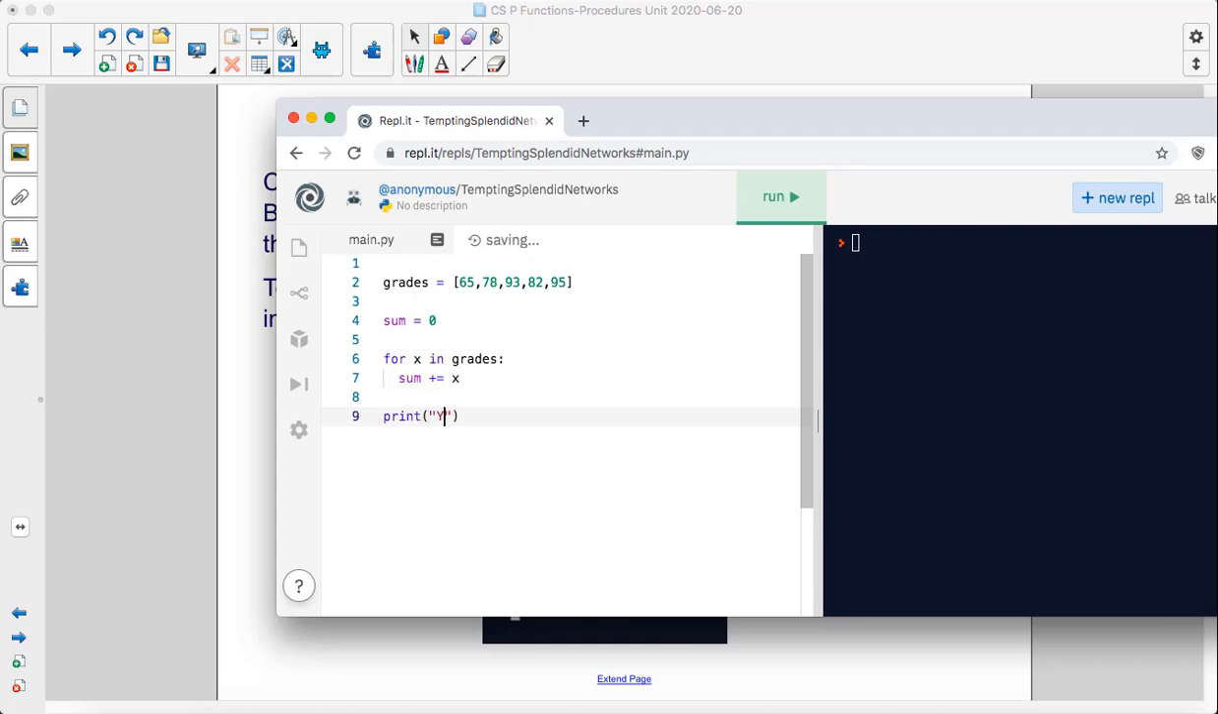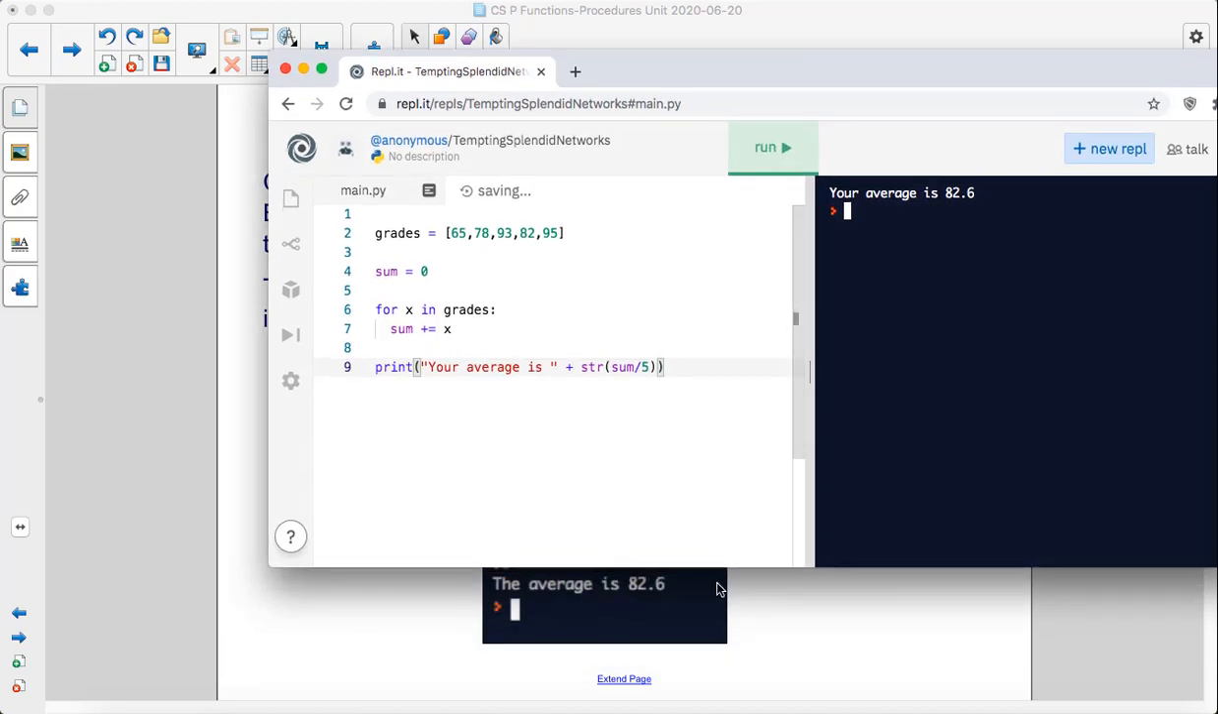So we just print "Your average is," concatenate on the sum divided by the number of grades in the list, which is 5. And we need to change this to a string. All right, and we run it. Your average is 82.6, and that's correct.